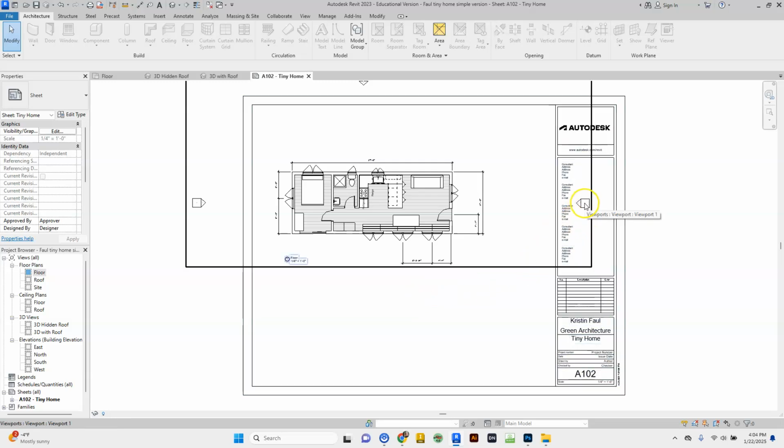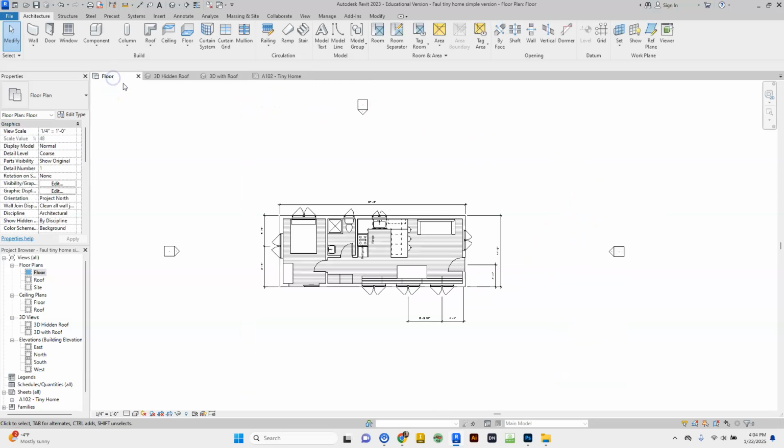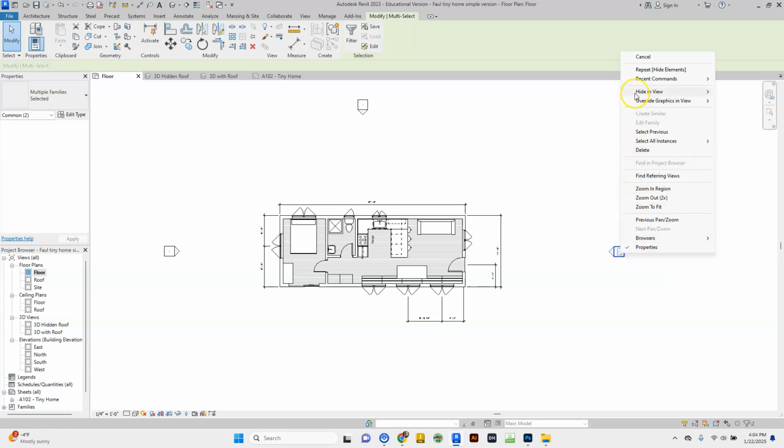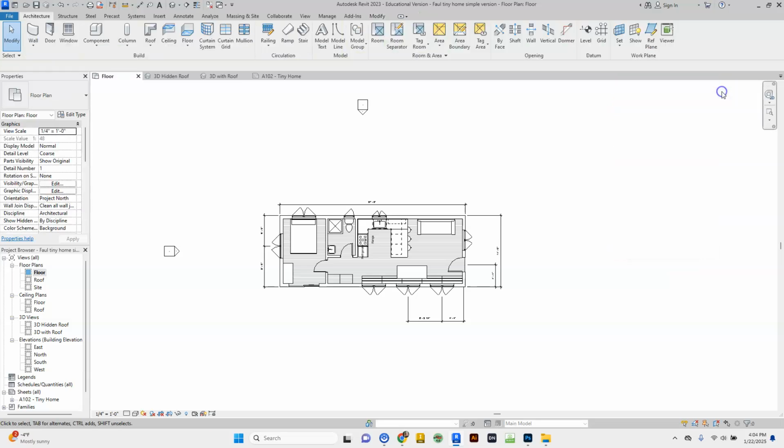I also don't want this one on here. So I'm going to do the same thing with that one. I'm going to go back to my floor plan. I'm going to click and drag and make a selection around that. I'm going to right click, hide in view, and elements. And now those are gone.